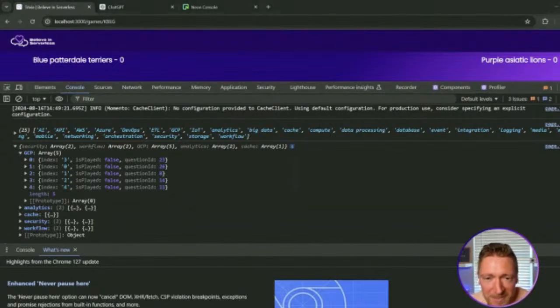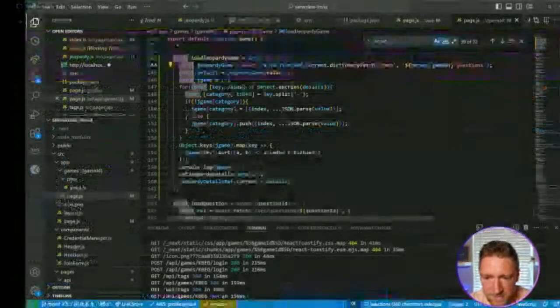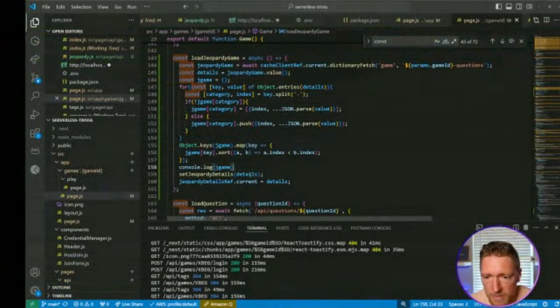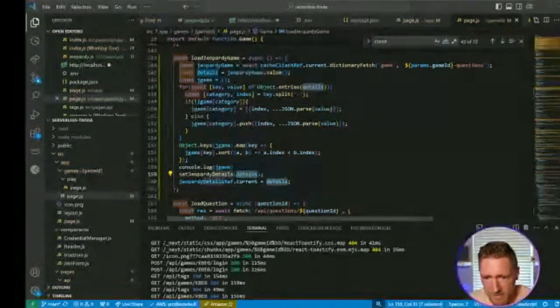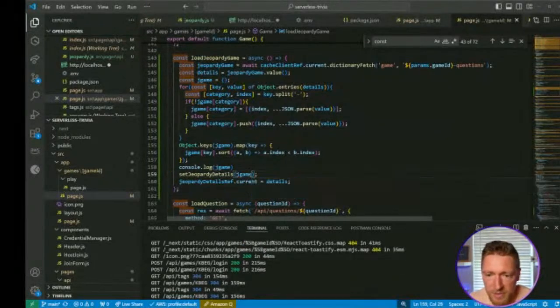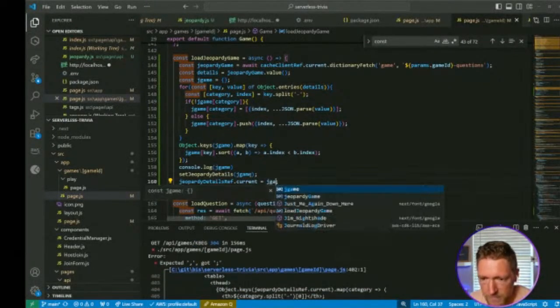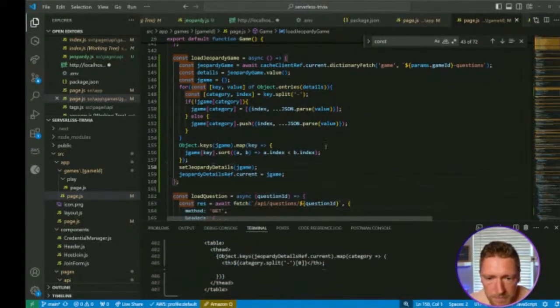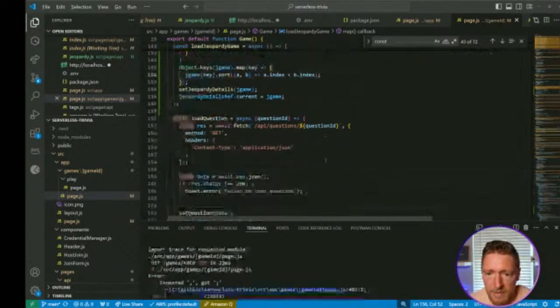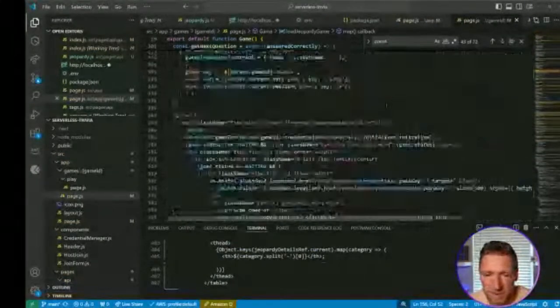Okay, one more time with ChatGPT. No, yeah, let's just display these questions on the screen. I'm fine with this. So for this, we're going to set the details to JGame. Boom. Okay, and then we have to change what is actually displaying on screen to the categories.